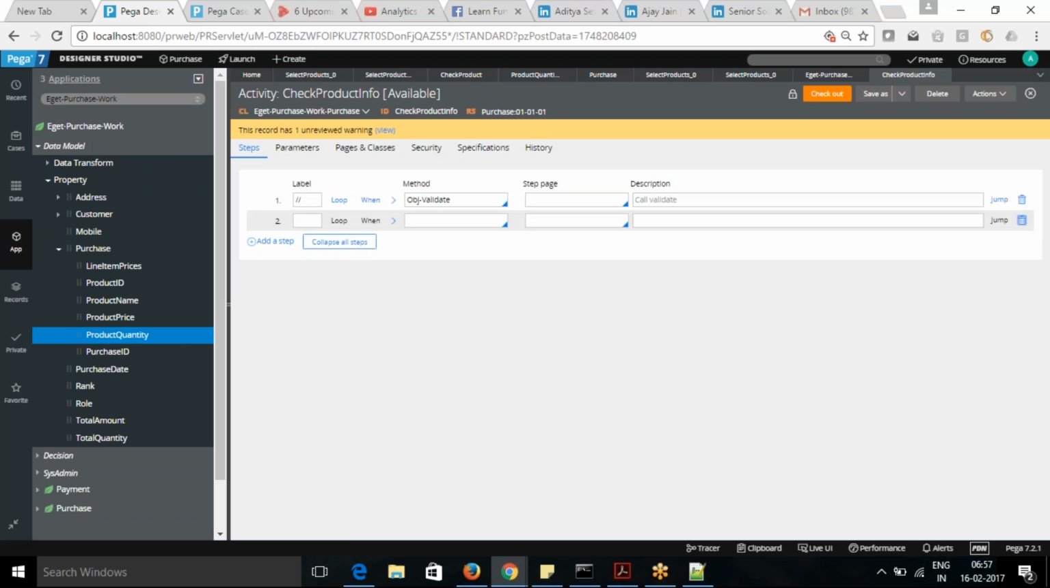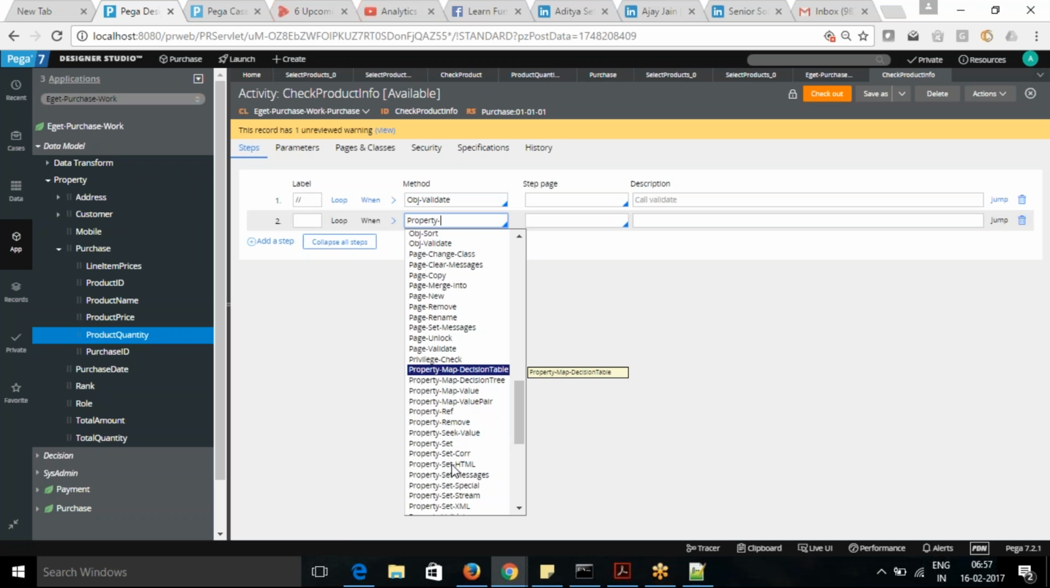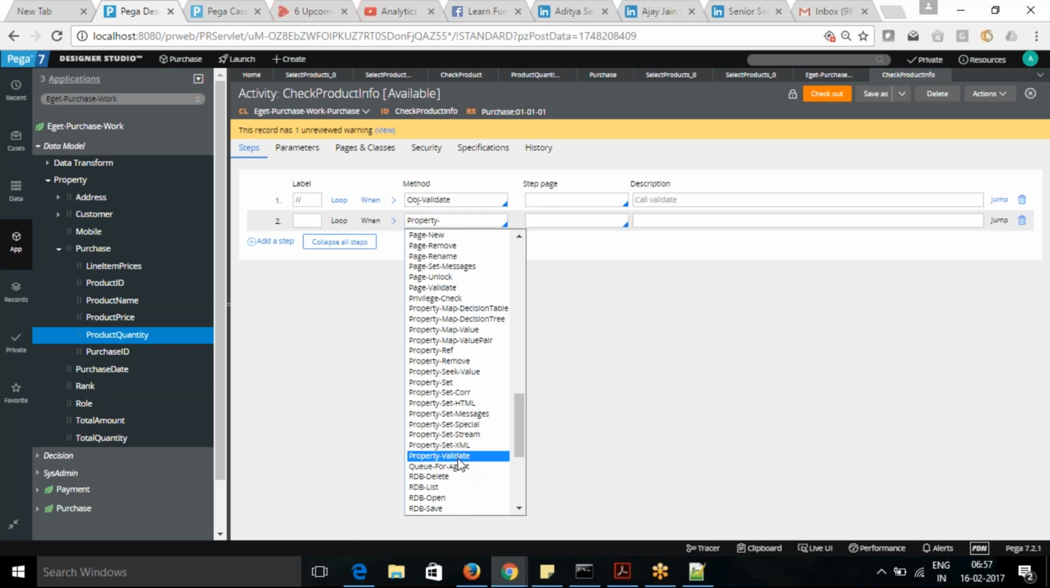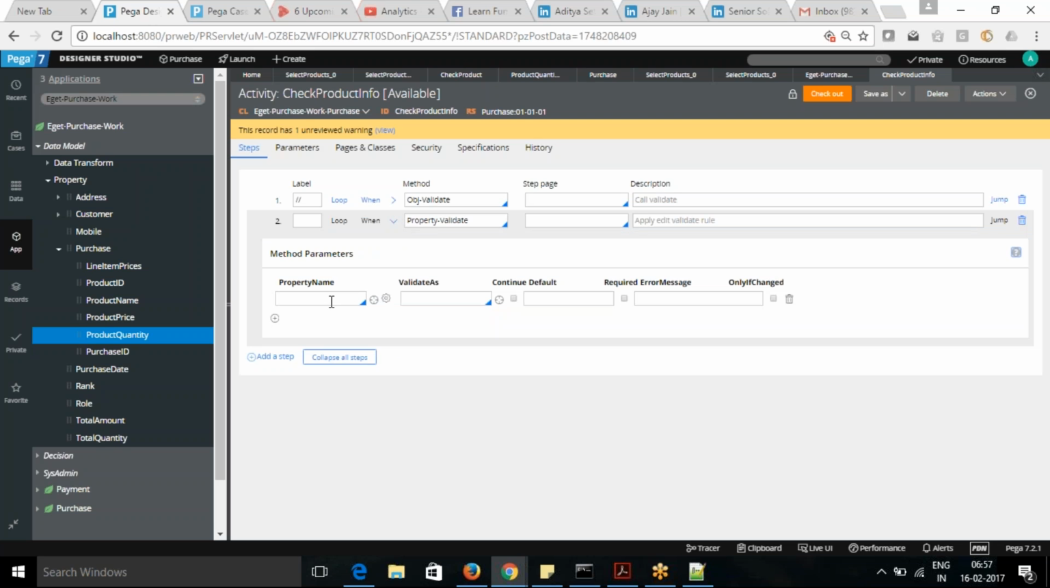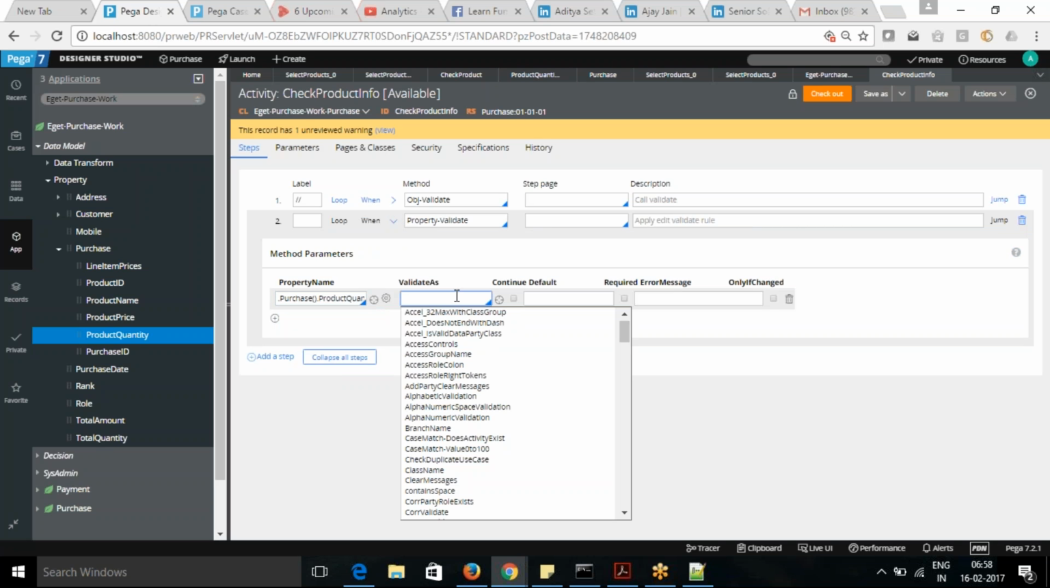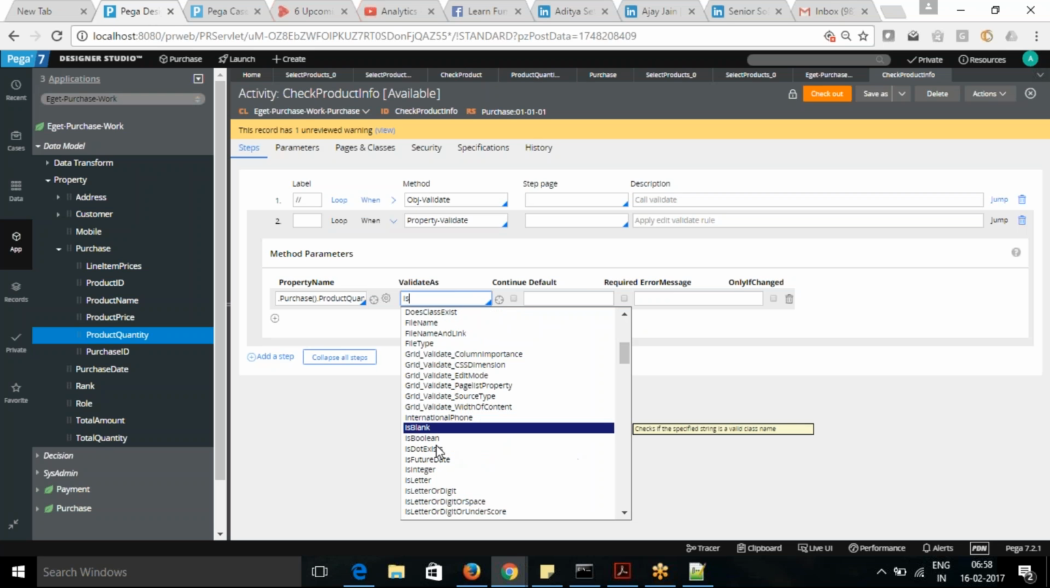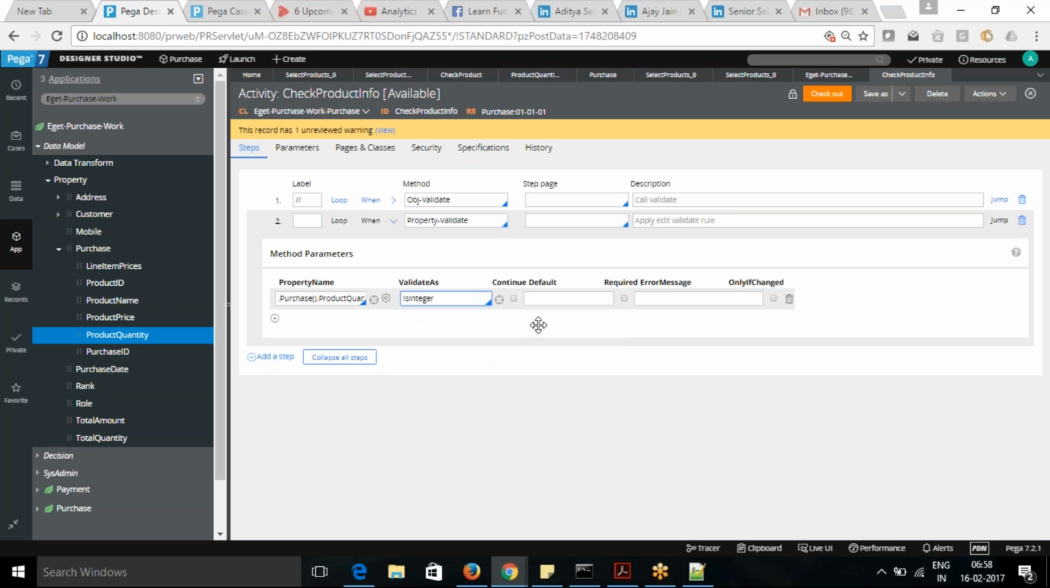I'm going to write a new method, like we have property validate. So you can see property validate. Here you choose what you want to validate. So if I say purchase product quantity, here you give how you want to validate it. So if I say just integer.